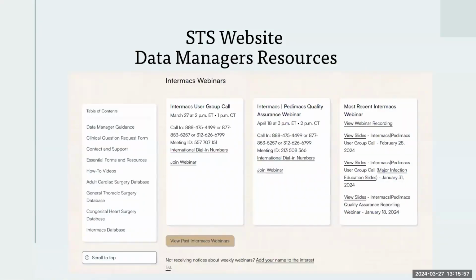Okay, so that's about the audit. And then if you scroll down to the bottom of the page, you'll see information on our webinars. You can see on here the upcoming webinars, what time they are, the dates, how to join. And then there's also information on the most recent past webinars and their slides. There's also a button that will take you to the YouTube channel that houses all the previous webinars.